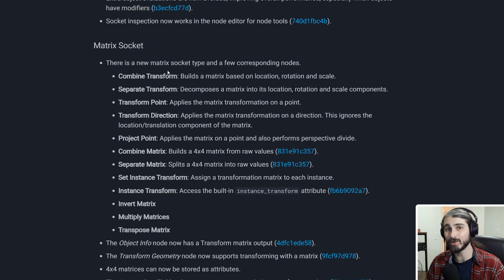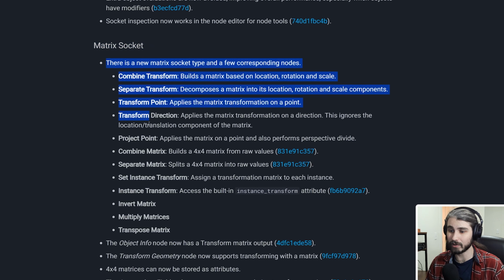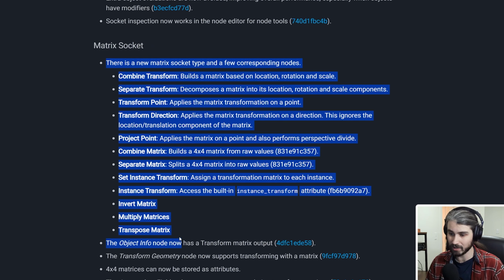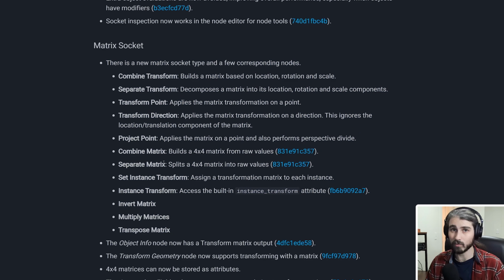Then the last big thing I want to talk about are the new matrix sockets. Now, I'm honestly really excited about these because they're going to allow us to do so much. It's just that talking about matrices and really understanding how Blender is using them is a little beyond me, again, because it's not well explained in the release notes, so I'm really looking forward to looking over the manual. But if you want to give it a try, go for it, obviously.